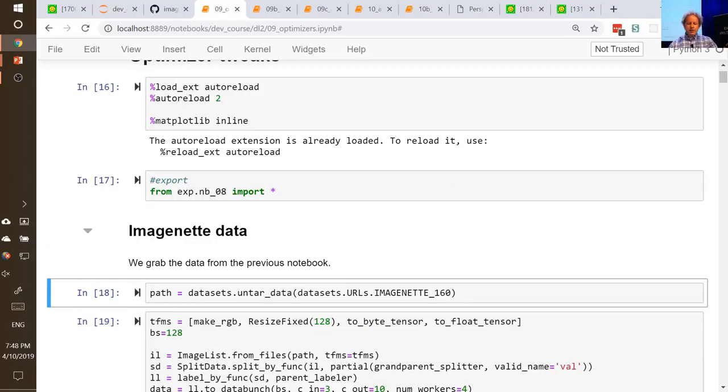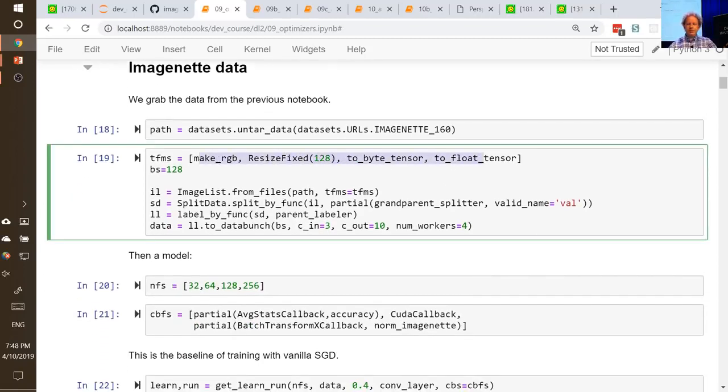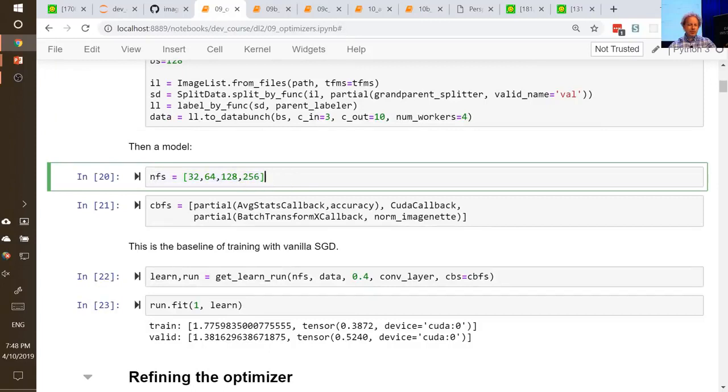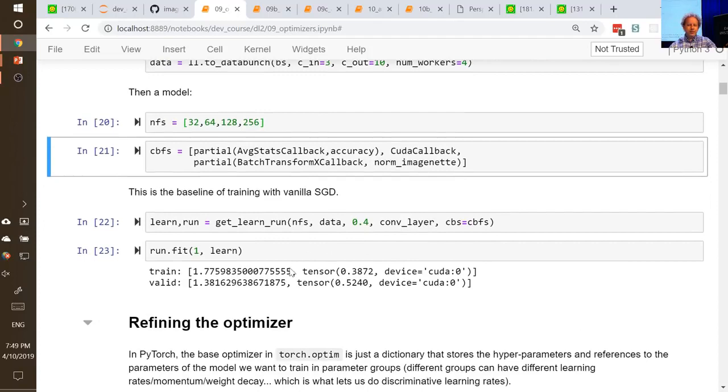So we're going to continue with ImageNet, and we're going to continue with the basic set of transforms we had before, and the basic set of stuff to create our data bunch. This is our model, and this is something to pop it on CUDA to get our statistics written out, to do our batch transform with the normalization. And so we kind of start here, 52% after an epoch.